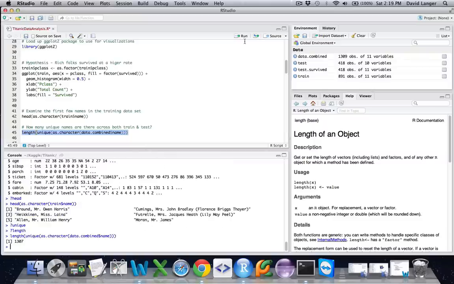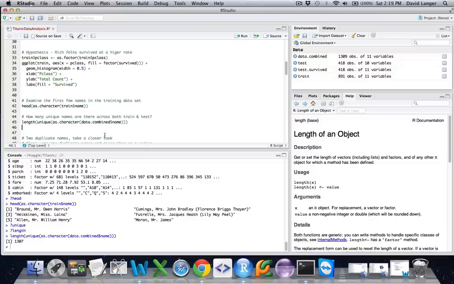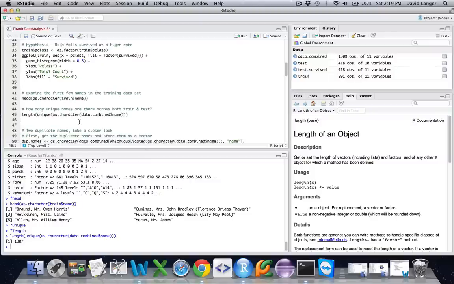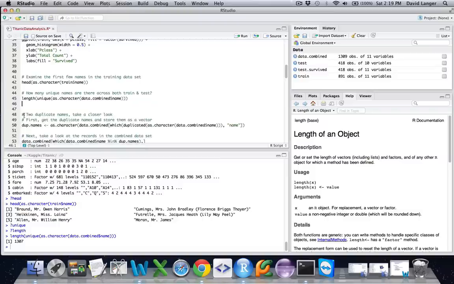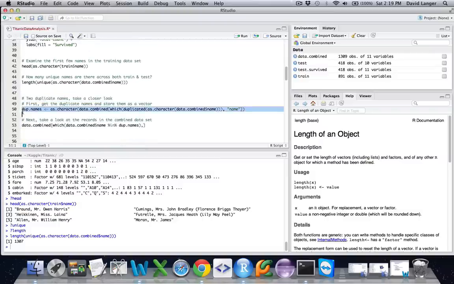And if we run that line of code, we get 1,307 unique names. That's interesting because we would expect that we would get 1,309, which means we've got some duplicate names, probably 2 duplicates. So let's go ahead and take a closer look at that. Now this line of code gets even more complicated, but let's go ahead and break it apart just so we understand what's going on. So we'll go from the inside out.